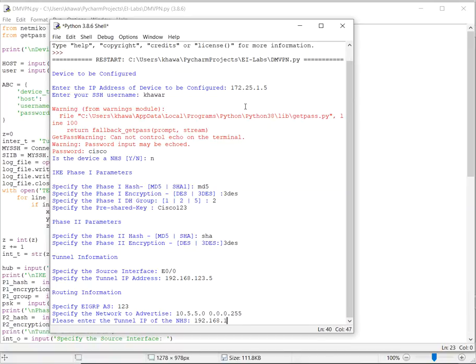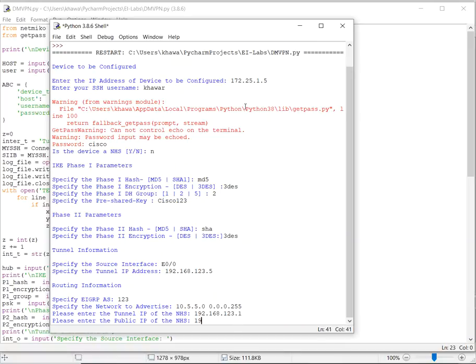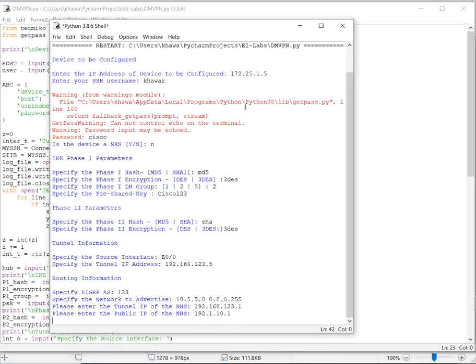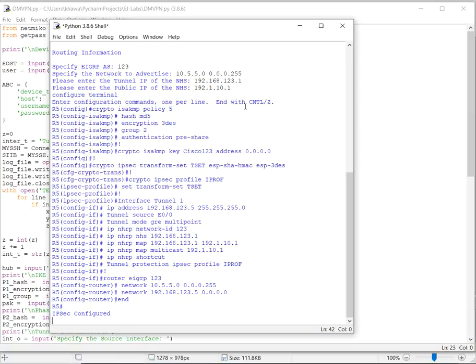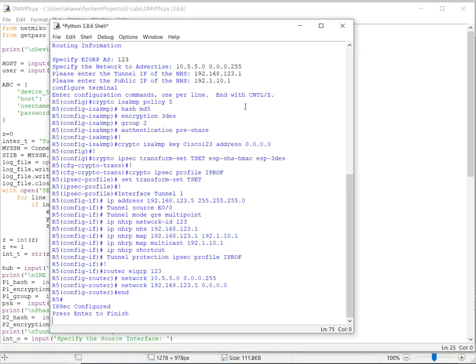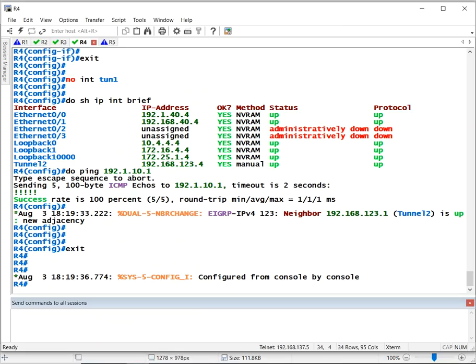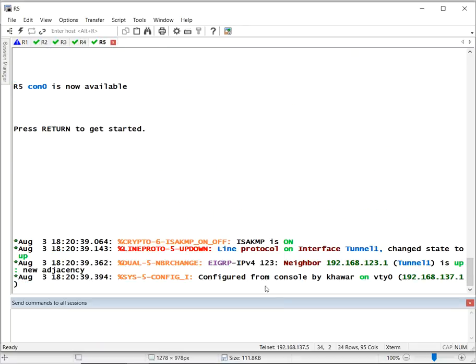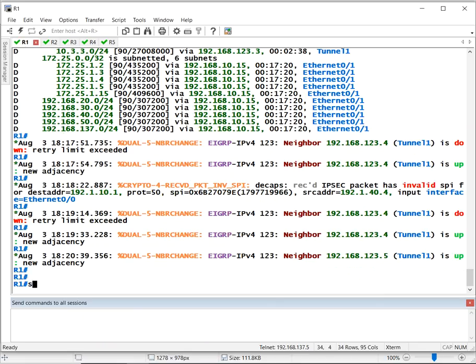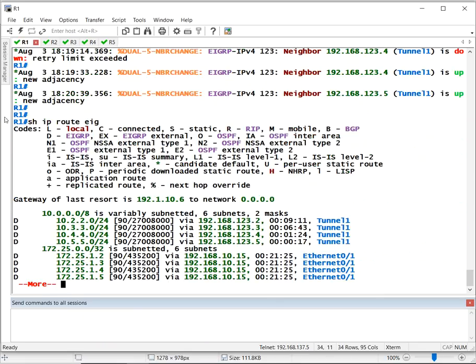NHS is 123.1. 10.1. Let's check the commands now before I let it go. The first set looks good. Should be okay. Let's check. 5, there you go. It has liftoff. 10.2, 10.3, 10.4, 10.5. All the devices are configured.